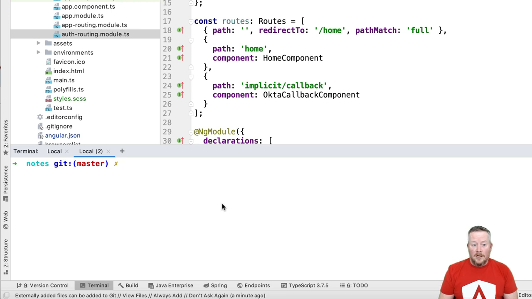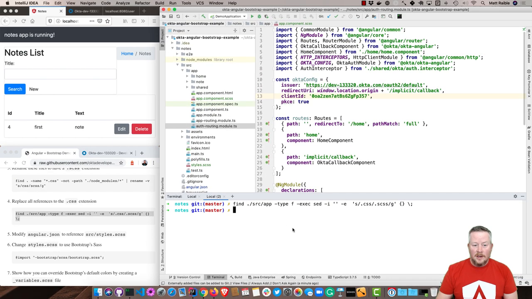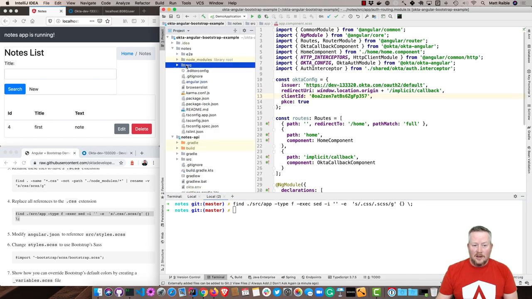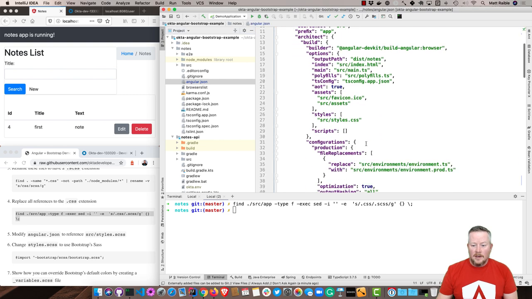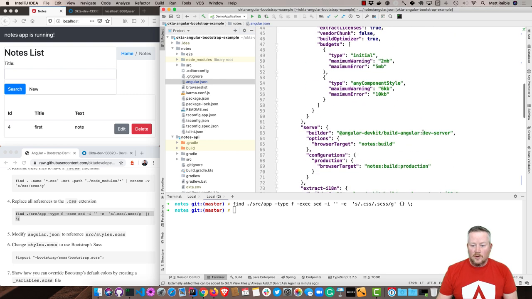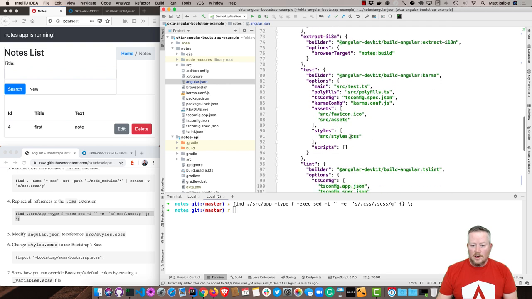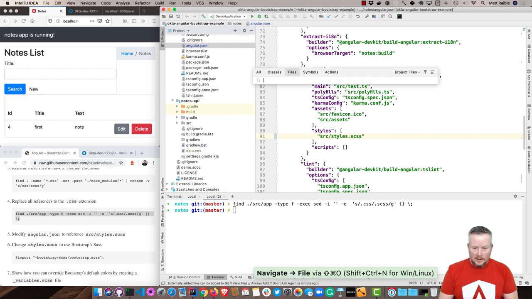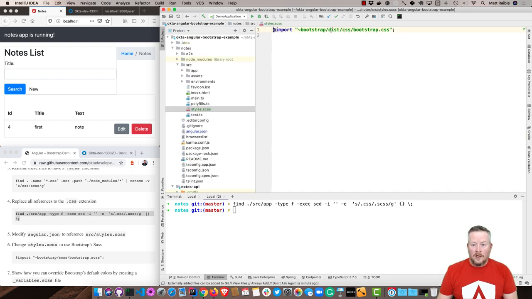Now we can replace all references to those CSS files using sed in our source app directory. And then also in the angular.json file, there is a reference to styles.css. So there's two of those. Change the first one and the second one to SCSS. And then also the styles refers to Bootstrap. We can change this to SCSS and SCSS from Bootstrap.